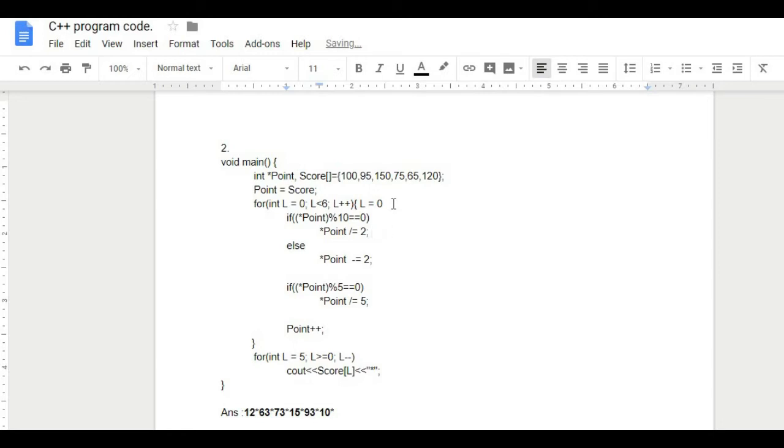The pointer variable is set to the pointer divided by 2, that is 100 divided by 2. So the value will be 50. Okay, so now the pointer is pointing to 50.